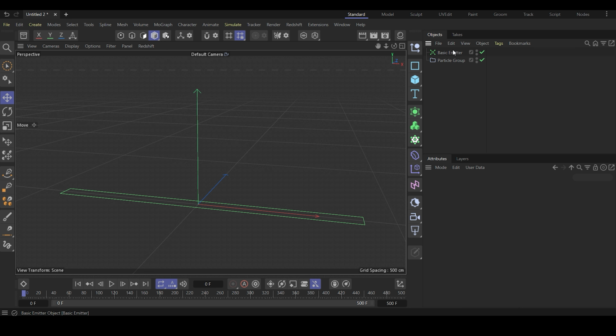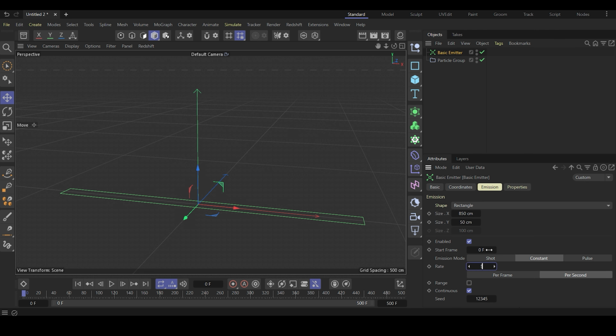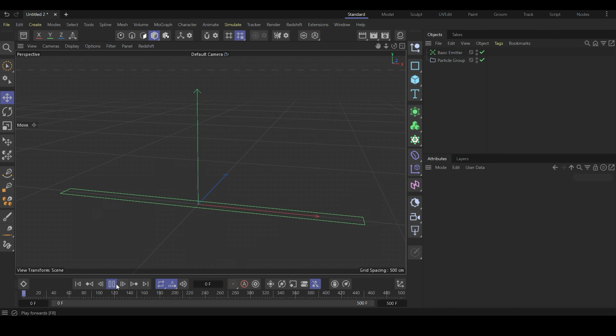and one thing we want to do is change the rate of this to 5 so that there's less particles being shot out. And then you also want to change your timeline to something like 500 to give these particles more time to play out.